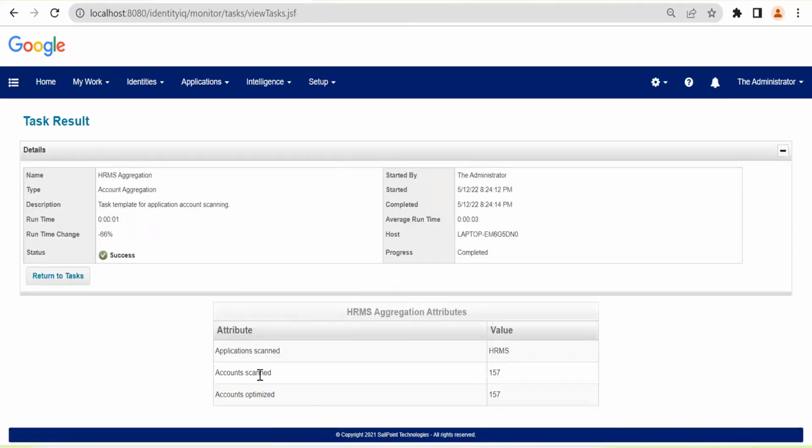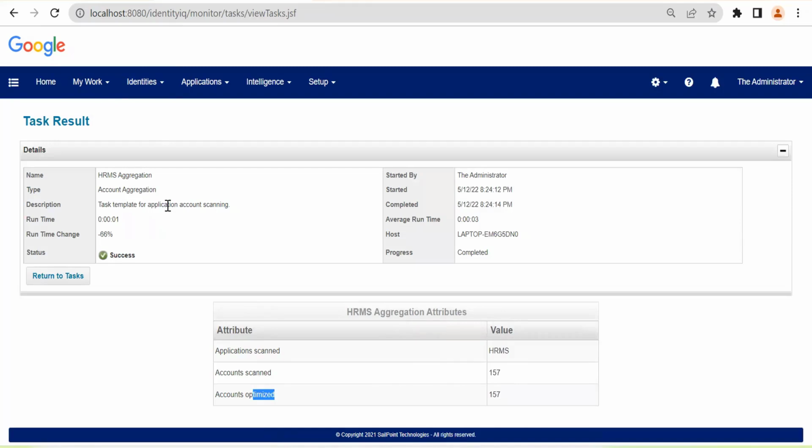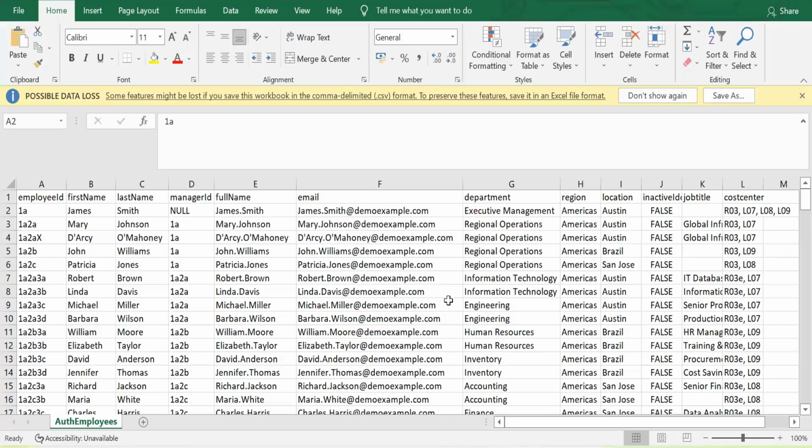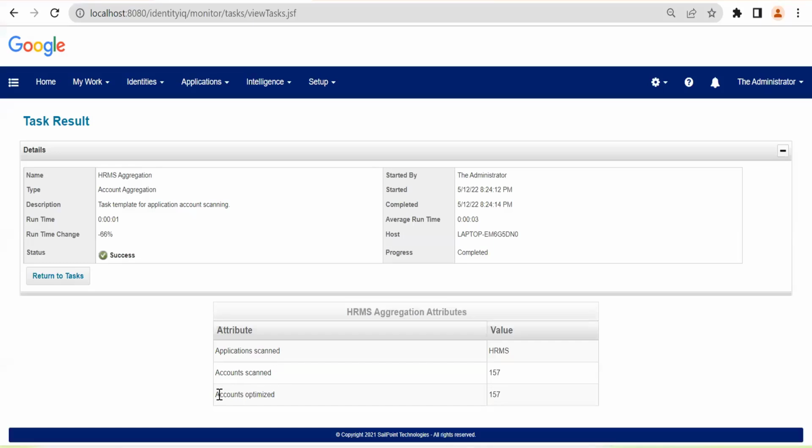Okay, HRMS application scan and optimize. It's not showing updated. The reason is, when you have defined the application and after that you are not making any change, your application is ready and this is your source data system. If you don't have any changes in the system, by default SailPoint performs optimization. So it will not bring this account again.